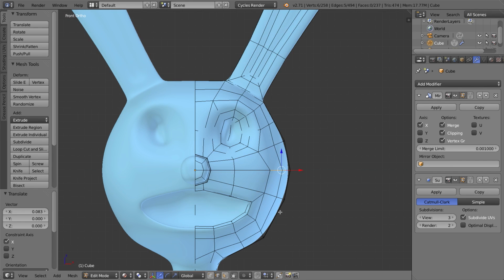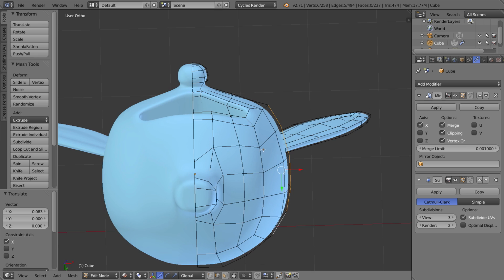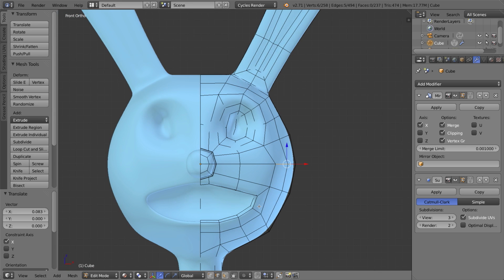The problem that causes, though, is the shape of the character's head is pretty good, but the topology is now a little bit warped. This vertice right here is not following or flowing in a nice line. So this is a case where I'd want to slide this vertex over. To slide a vertex, it's a very simple process.